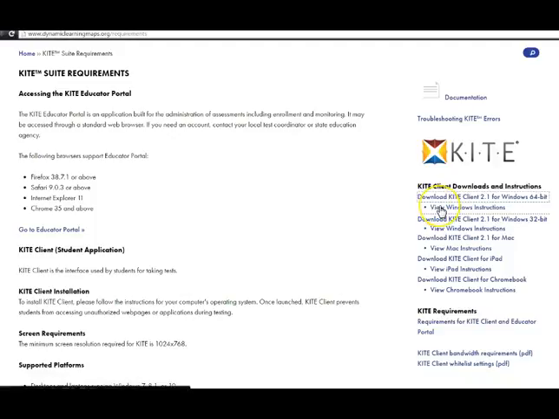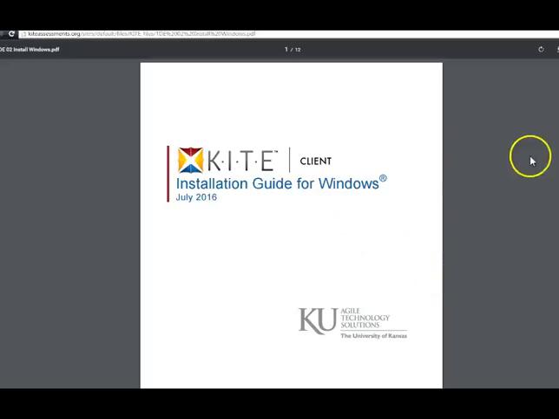Also in here you can see that there are instructions. I'm going to drop down here. You can see where it shows View Windows Instructions. So I'm going to click on that. When I do that, I'm just going to get a mini manual with detailed instructions on this download. It looks like this.